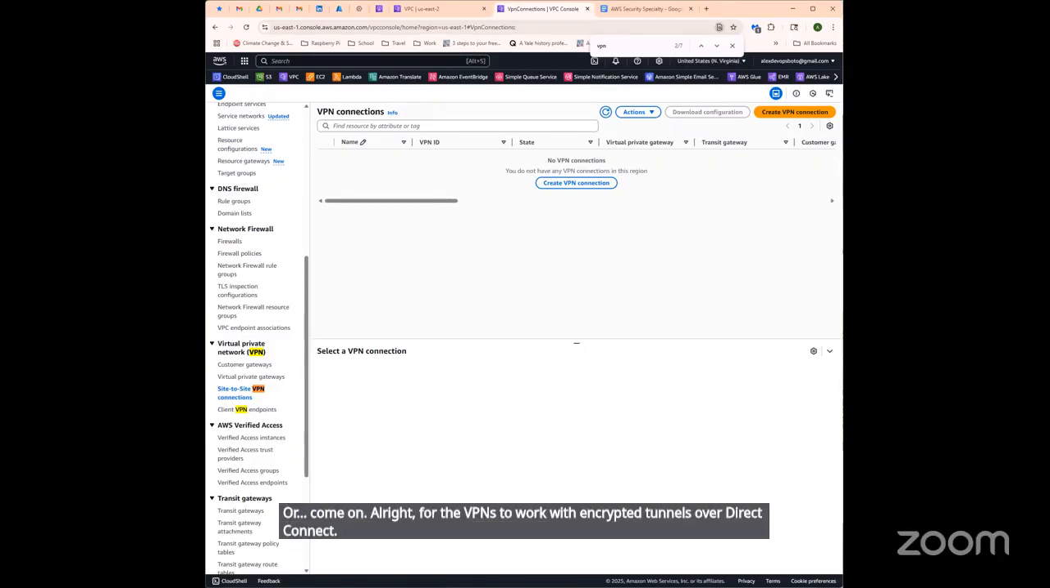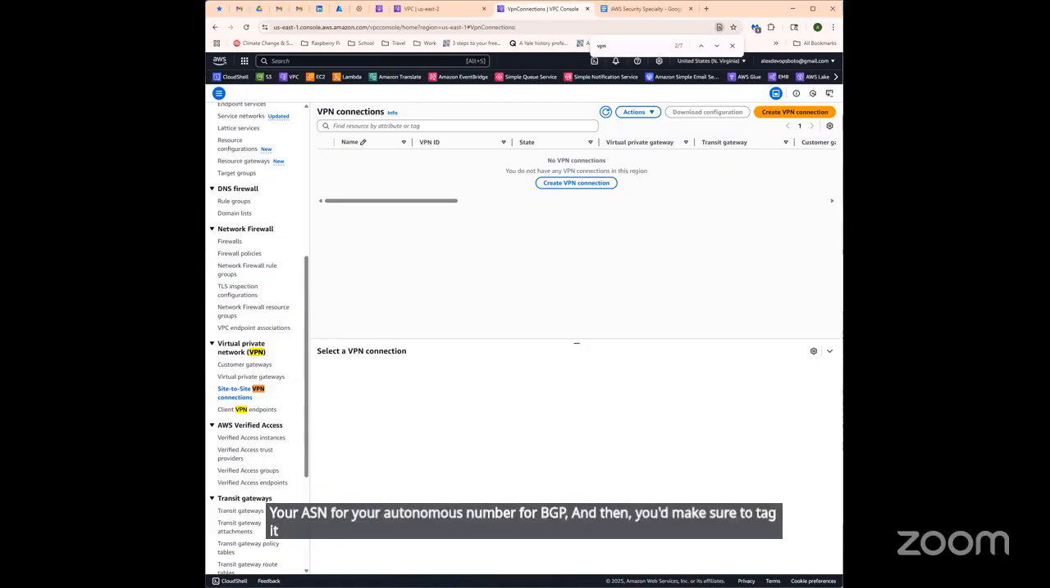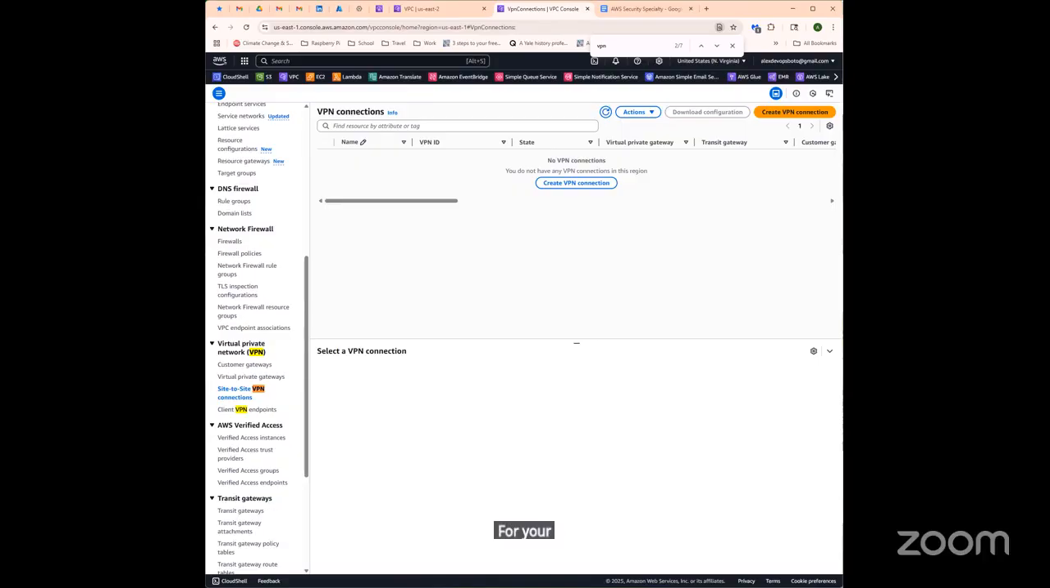All right, so within this, you'd have your IP addresses, your ASN, your autonomous system number for BGP, and then you'd make sure to tag it correctly for your customer gateway, for your VPN connection, and then set whether or not you want it static, which it should not be set as static, which is why you would have BGP.